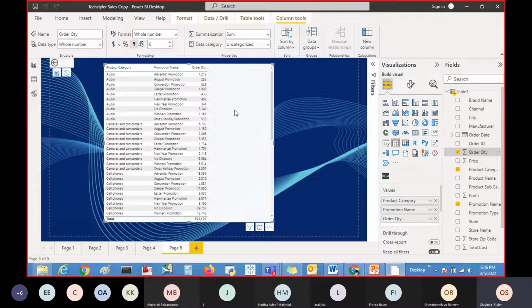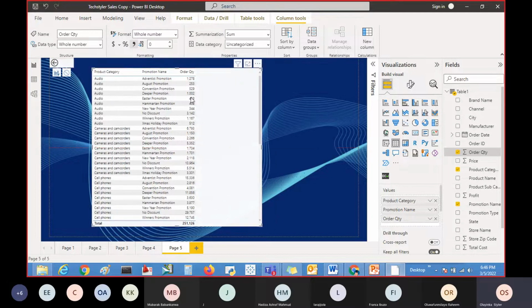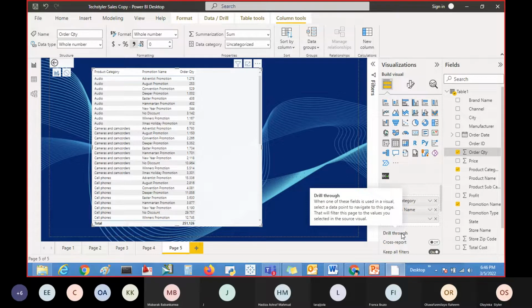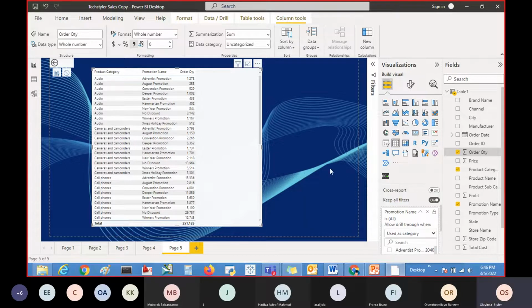You want to see the price, you want to see the quantity, you want to see what states sold higher or whatnot. Now, after creating this page, the next thing you need to do is to come here to this drill through and say allow drill through when used as category. So what this means is that you have set this page as a drill through page.